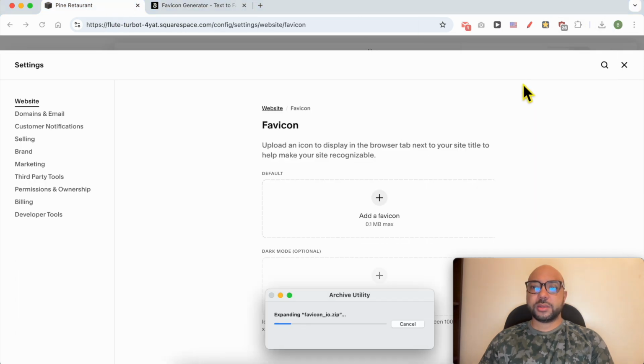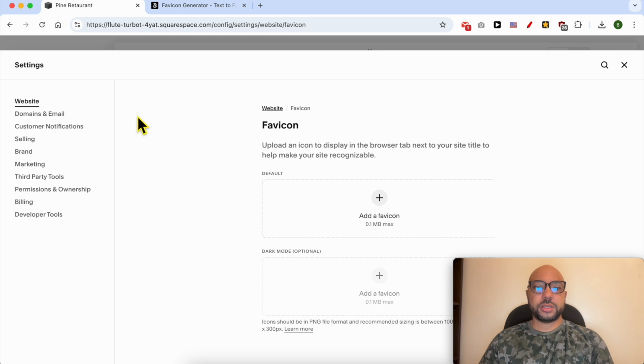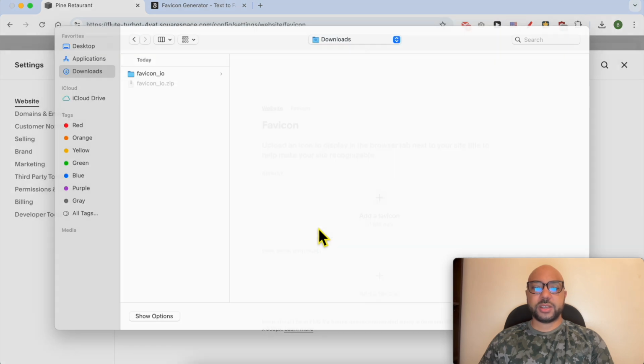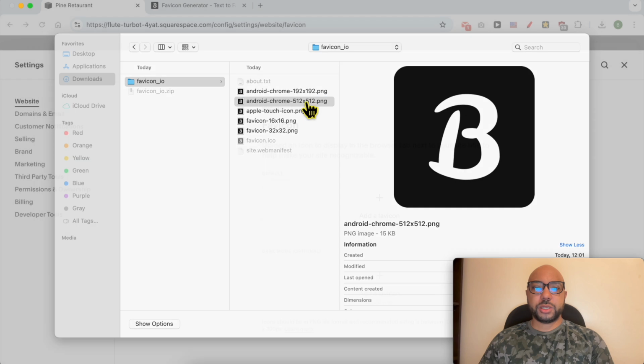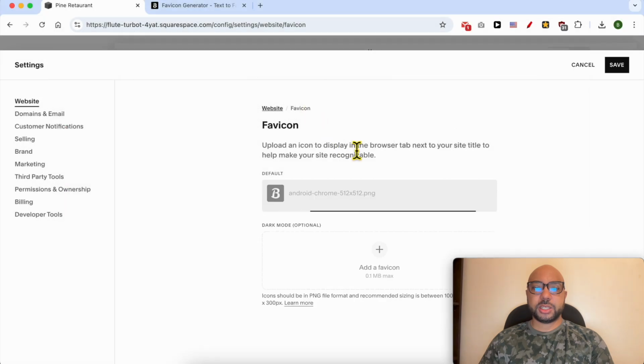Decompress your favicon first, then go back to your Squarespace account, click on this add a favicon, then select upload file. Locate it on your computer, double click it just like that.